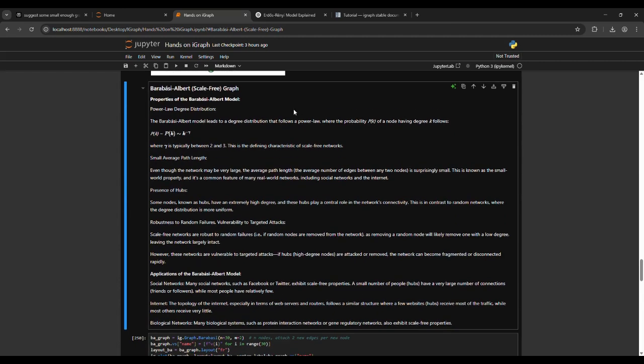The second kind of graph, which happens to be my favorite, is the Barabasi-Albert scale-free graph. Earlier, what we saw was that in the Erdős-Rényi graph the nodes were following a degree distribution identical to a binomial one. Now, in this case, it is different.